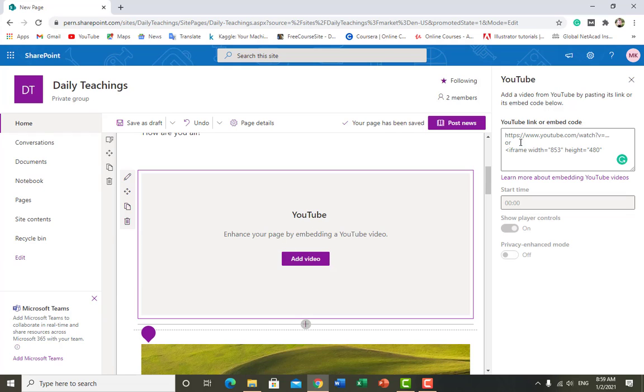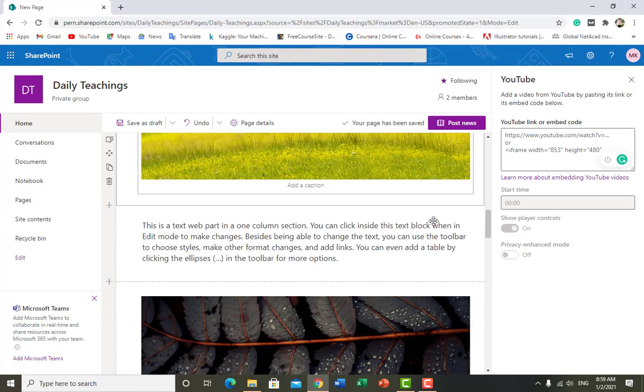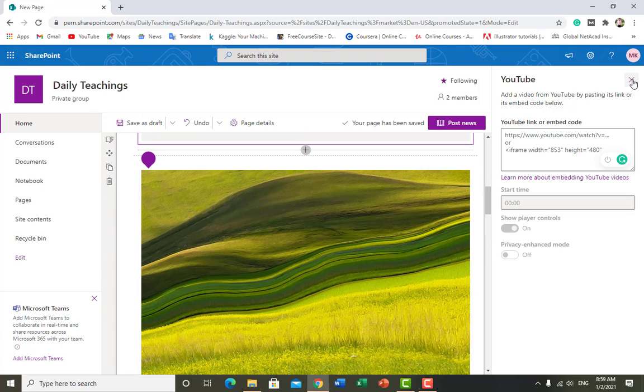And you can see here's the editing bar, that what is the width of this box and what is the height of this box and what is the start time. Fine. In this way you can change the pictures as well.